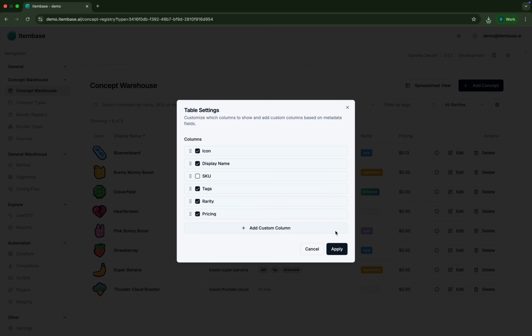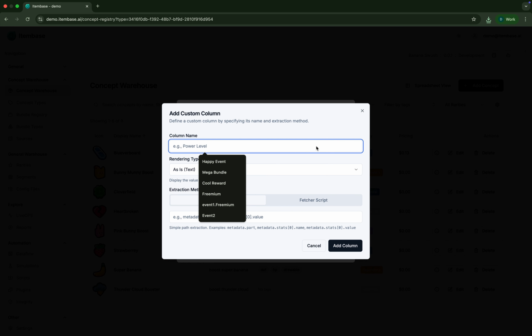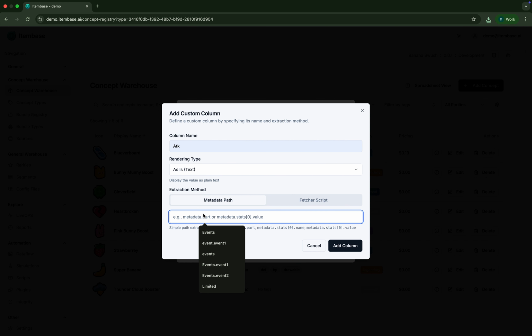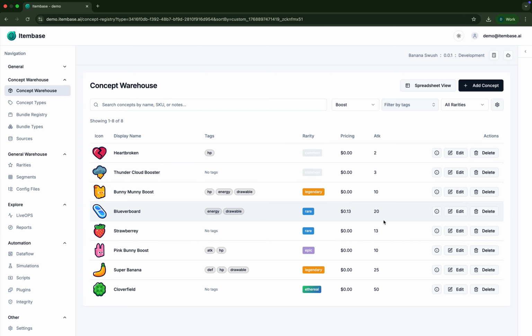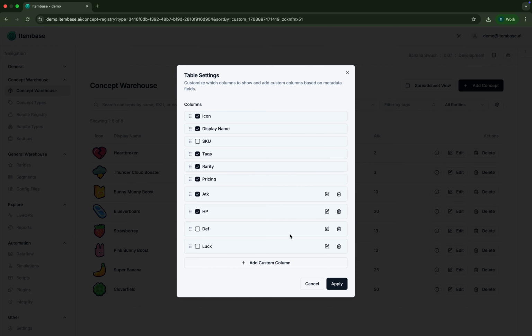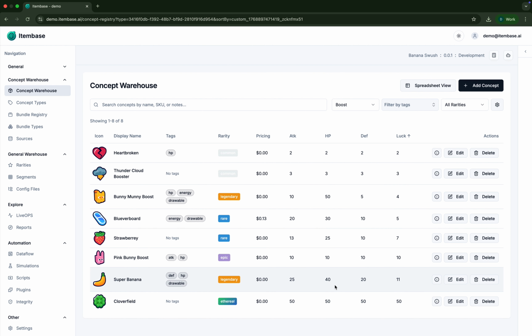Now we have some extra space, so let's use it. We'll create a custom column for attack. We point it to the metadata path stats.atk. Now we can see attack values for every boost. We can do the same for health, defense, and luck using stats.hp, stats.def, and stats.luck. At this point, we can easily sort boosts, compare them side by side, and spot outliers.